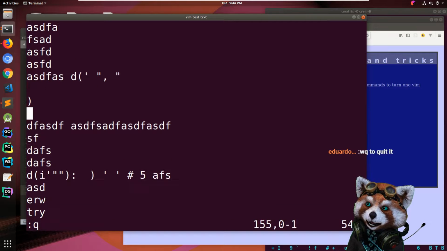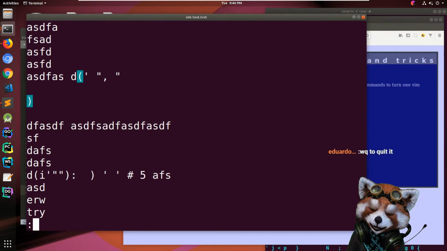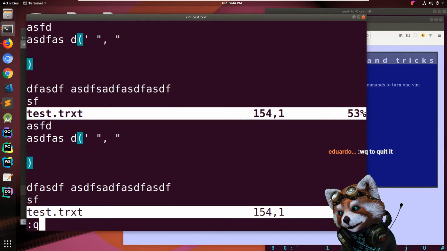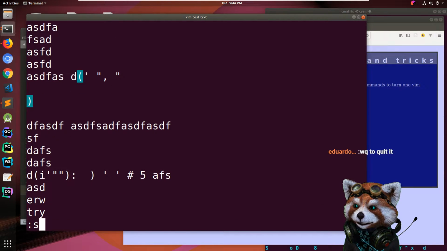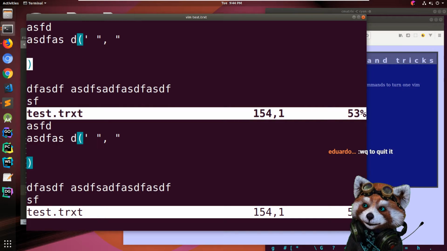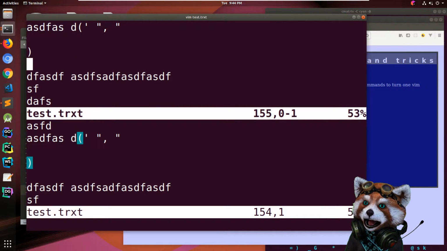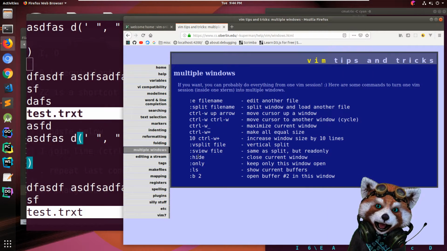And so if I quit one... Okay, if I do :q, it quits one split. So I can say split and then quit. Okay, so if I'm split, how do I go between them? How do I go to the other one?